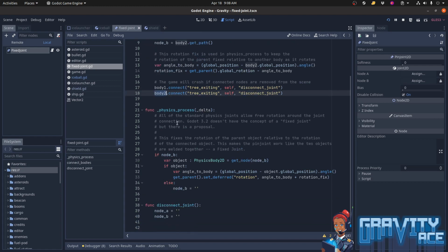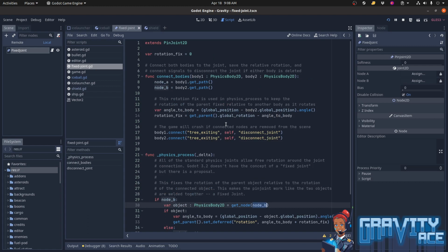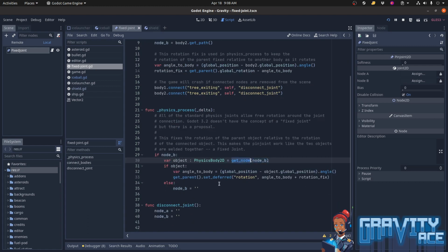Then the magic happens here in the physics process. If there's a node B connected, it gets the object that is referenced by node B. Node A and node B are what are called node paths. They're essentially just string paths to the objects. So this gets the node. If the node exists, then it gets the angle, and then it updates the rotation based on the angle to that object and its rotation fix, this is that relative rotation that I told you about earlier that we capture when we connect them. Then it updates the rotation of the parent of this fixed joint to this new rotation so that it looks correct. And then here's my disconnect function, which is called by these signals.